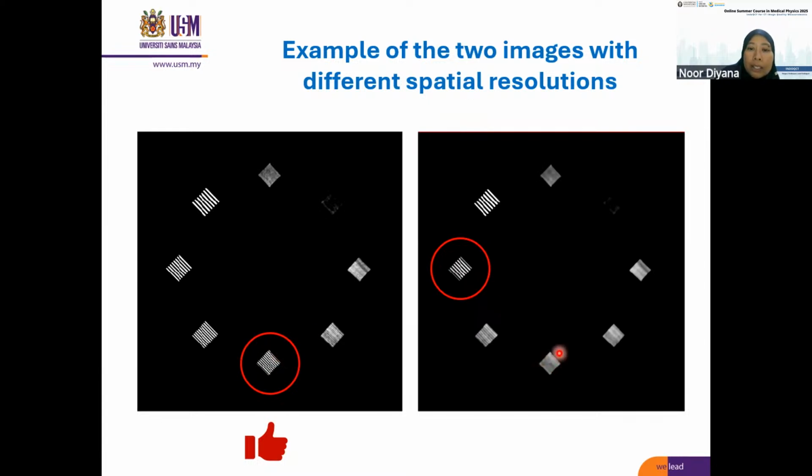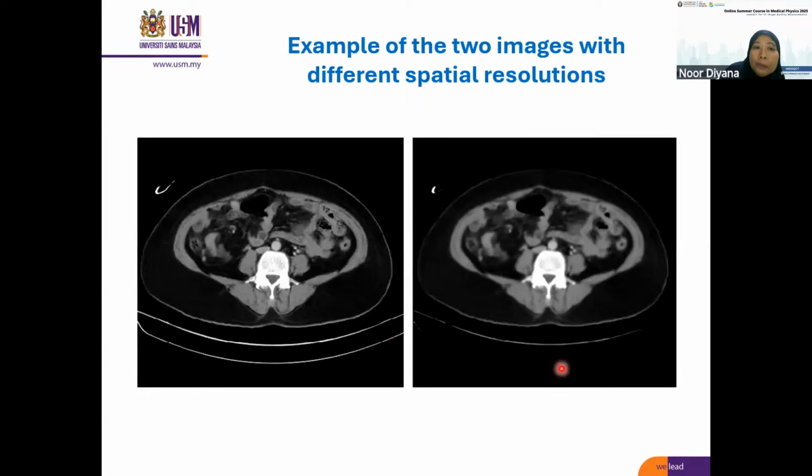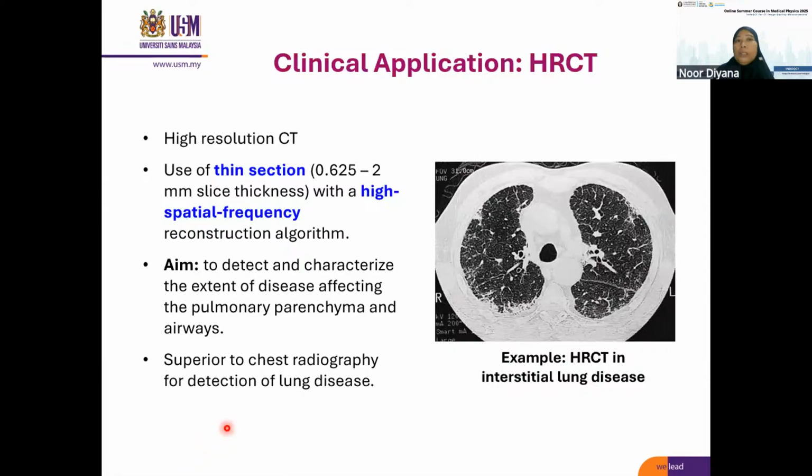Here the first group you can see clearly. And here, this is a clinical image. The left image gives you better spatial resolution, but here it is smooth, though you can see the edge very well. So you can see that this system has better spatial resolution.